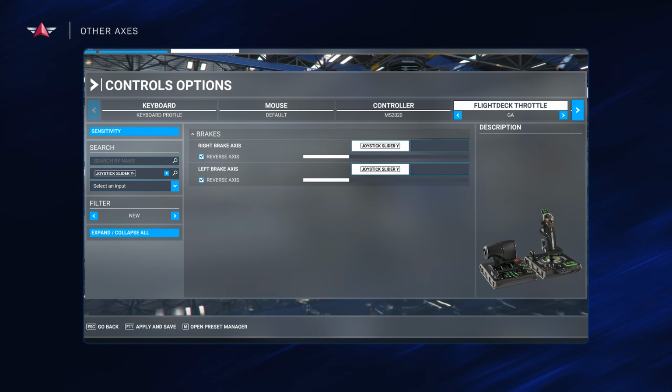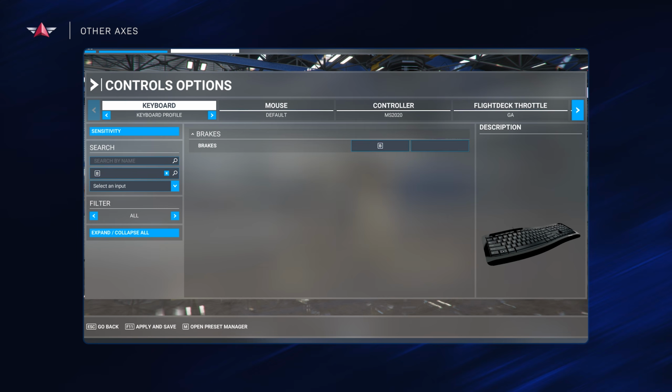Two final notes on brakes. If you only have a single slider, you can bind both brake axes to the same slider. This will allow you to apply even braking after landing or on parking. But differential braking will become unavailable.